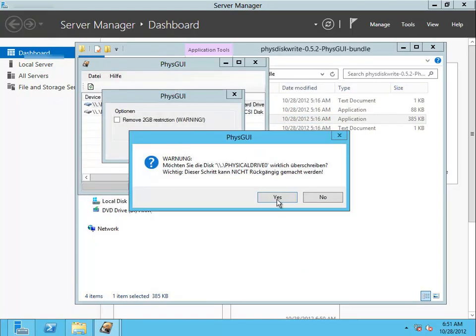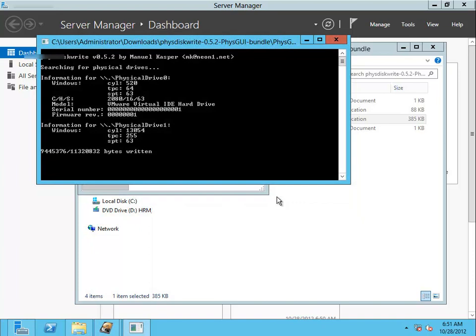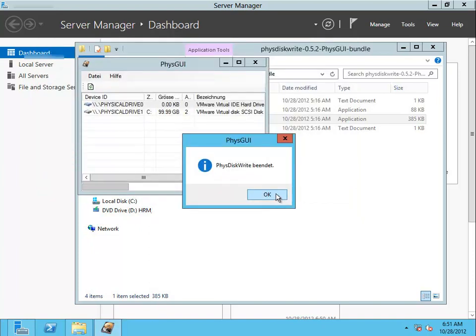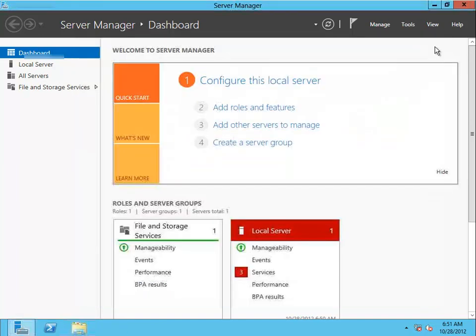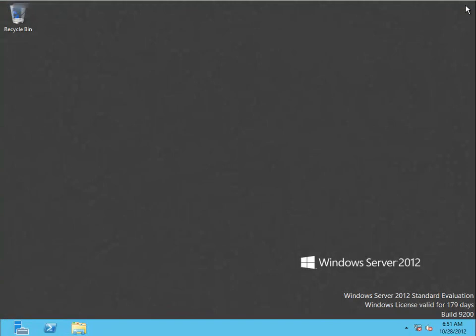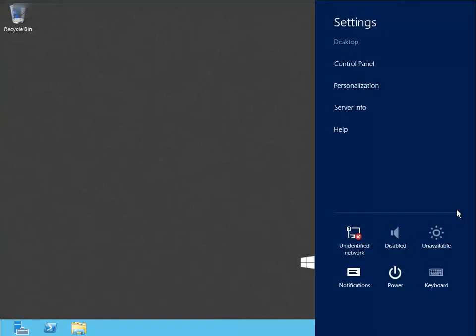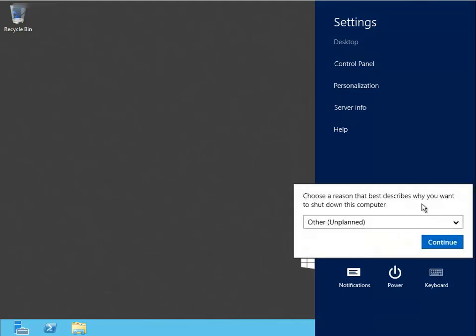OK. Warning or something like that. I'll click yes. It'll take a few seconds and the image is written. Now I can close everything and shut down the machine in order to unmount the hard disk.